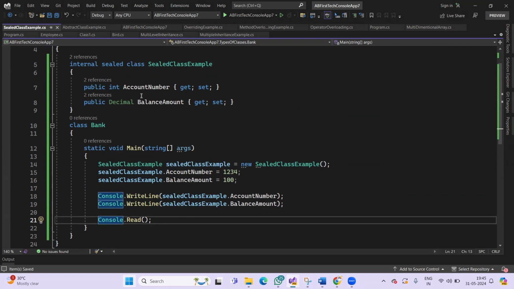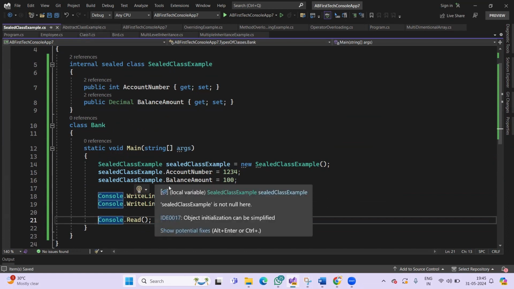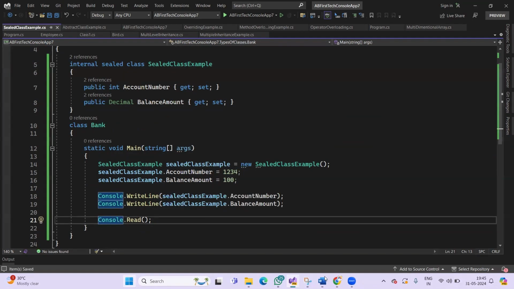So you can't directly give the sealed method. You have to give the virtual method in the base class, and in the derived class you can do a sealed override. That you try at home. Okay. So next class. So what is sealed class?